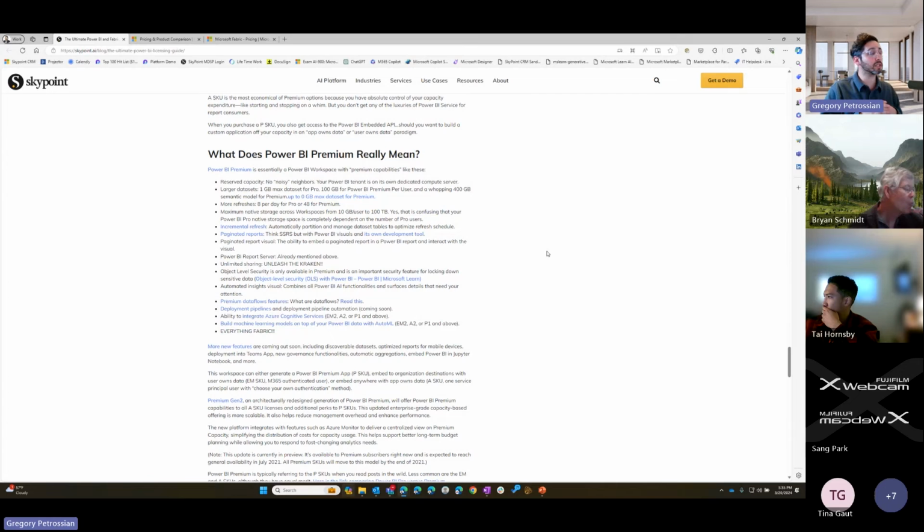Another important distinction is with premium, you can do object level security, not just row level security. Object level security gives you an easier way of saying, hey, this person can't see this table, versus just blocking off a row in a table. And so it makes maintaining your security model and your data model a lot easier when you have sensitive data that you're reporting on, typically HR data, patient data.